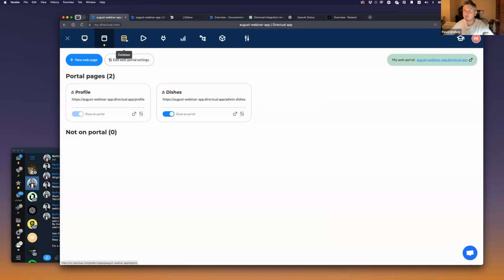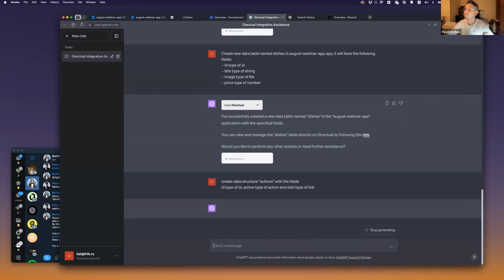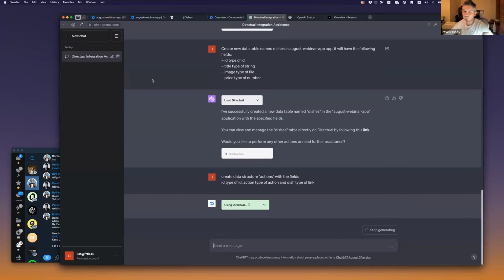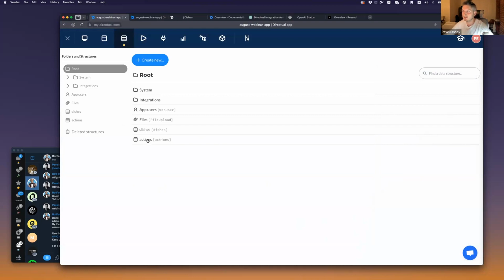Let's create another database. We could use ChatGPT. Create data structure actions with the fields ID, type of ID, action type, and dish type of link. Soon we will integrate that AI assistant right into the platform somewhere here, accompanied with the support chat. All right, here is actions.